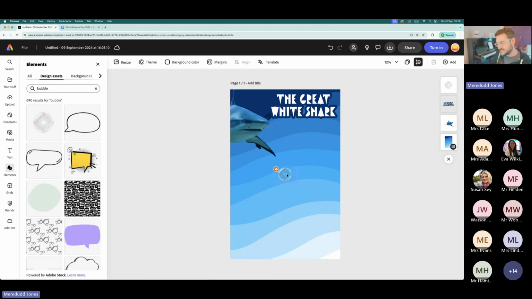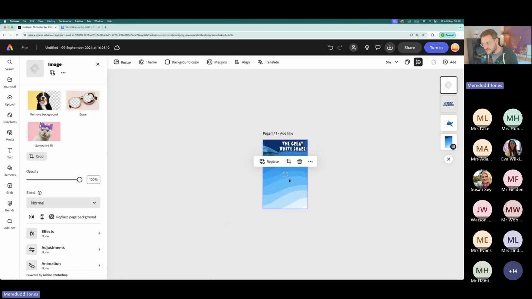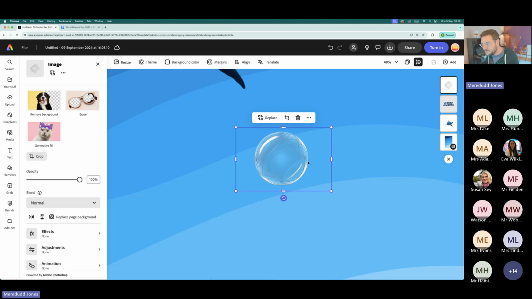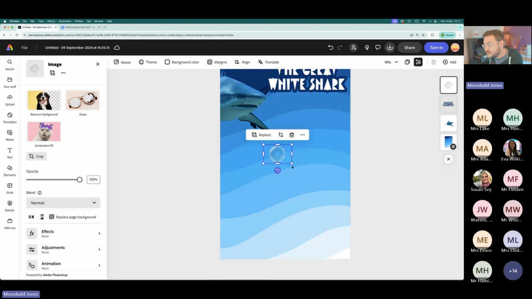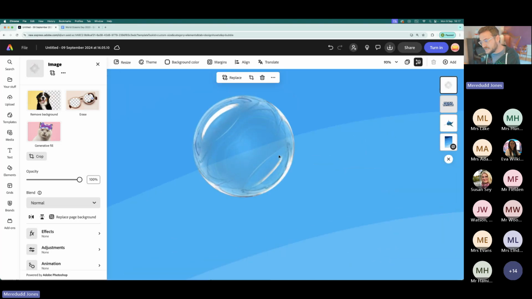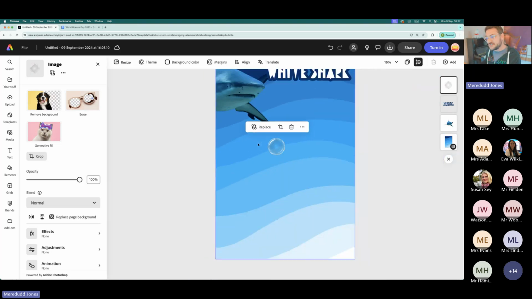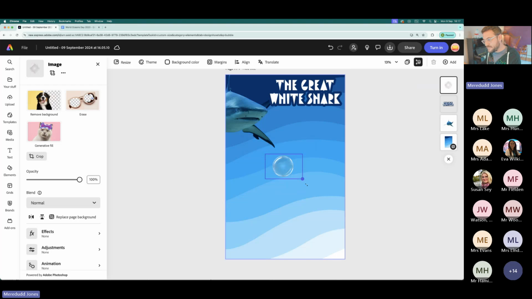And you can see that design assets have usually got some kind of transparency built into them. I can see that blue background through the bubble. Now, that's not something you could do even by bringing in an image. By bringing in an image and removing the background, you still wouldn't have that transparency through it. So that's what's cool about the design assets.